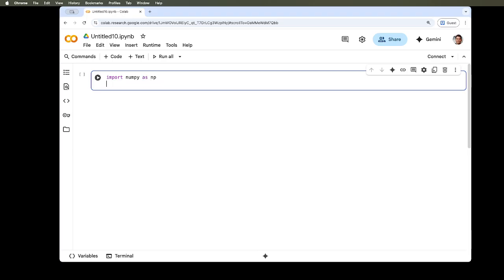So I've imported NumPy and I've used the abbreviation np, which is fairly standard. And we're also going to use a library called matplotlib.pyplot, which is to plot the solution when we eventually get it. And I've also used the abbreviation plt for that.